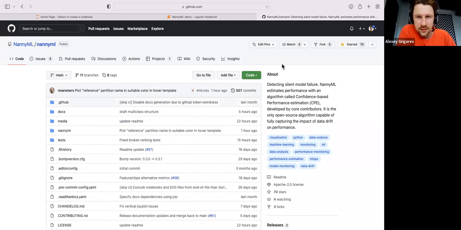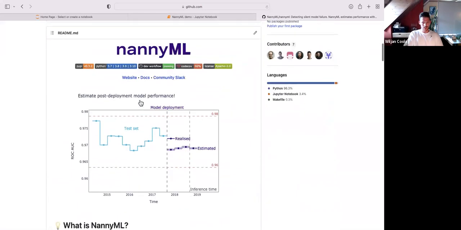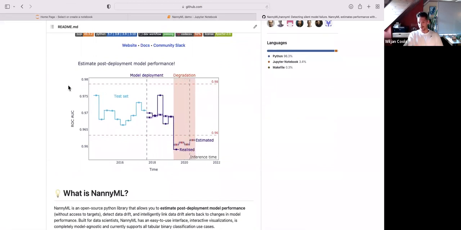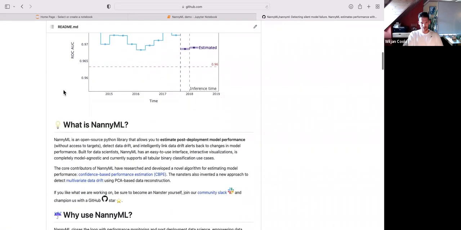So it's GitHub NannyML/NannyML, right? Exactly. This is the place. And then here at the top corner, you can drop a star. We actually spent some time on our README recently because that is something that people look at first. So I also suggest starting there and having a look.